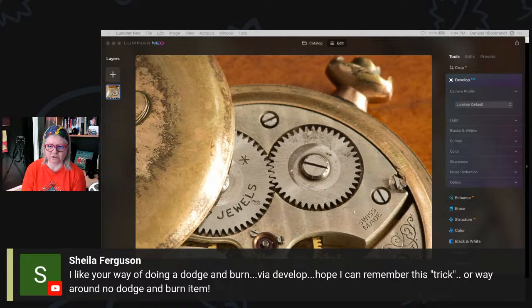Sheila, I like the way you're doing a dodge and burn via develop. I hope I can remember this trick or way around dodge and burn. It's in the course, Sheila. So I did talk about that in the course and how you can use all the tools, kind of like another layer, right? And like I said, I like actually using develop as opposed to dodge and burn because you have more options. You can affect color and sharpness and other things as well. Welcome in. Yes, of course.